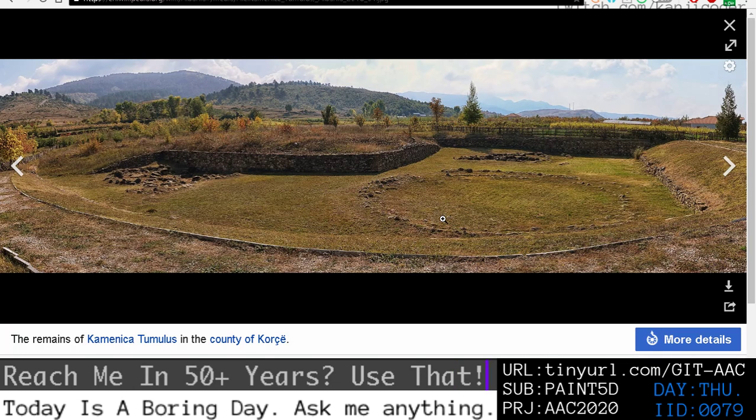Now this doesn't look too different from places up north in Michigan. That's cool. Yeah.